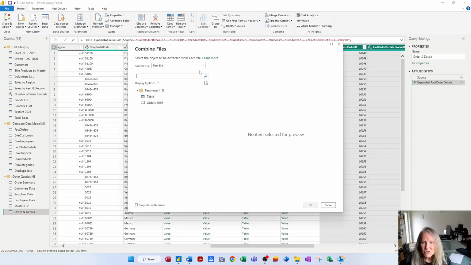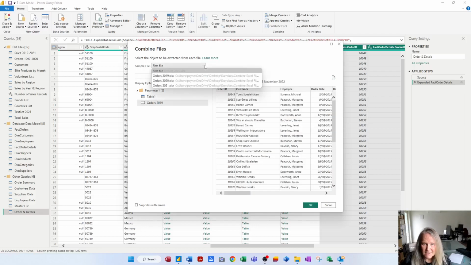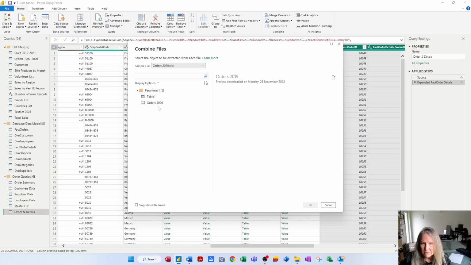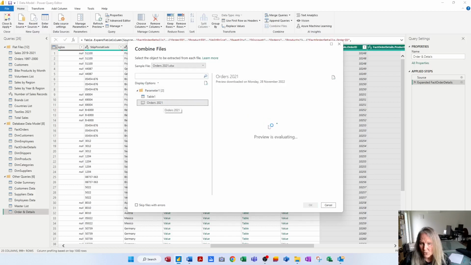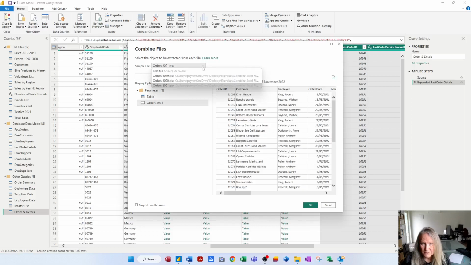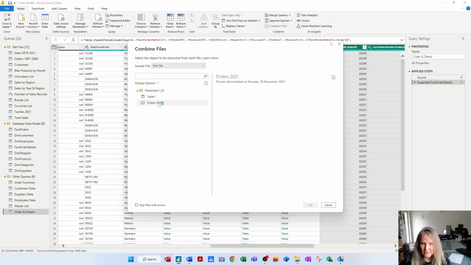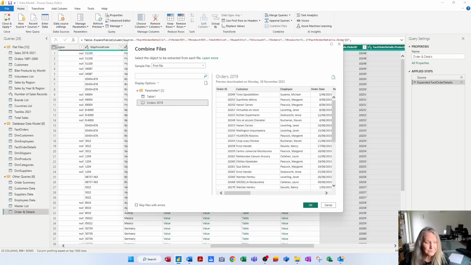Now, it's showing me the first file, orders 2019, but I can ask to see 2020. I can ask to see 2021. So you can examine what is in each file. And I'll go back to the first file, orders 2019. Okay. I actually might choose table 1 because I have formatted them as tables. So I'll choose table 1 and I'll just click OK.